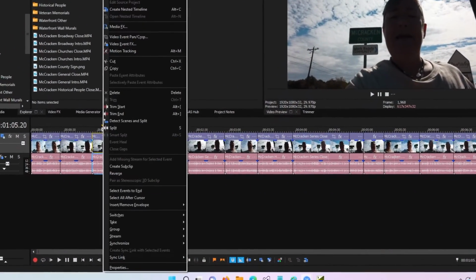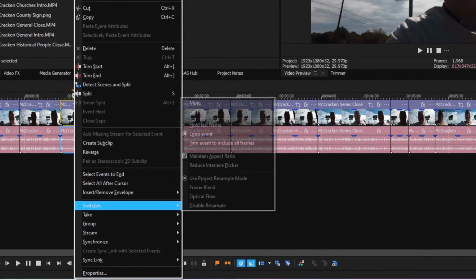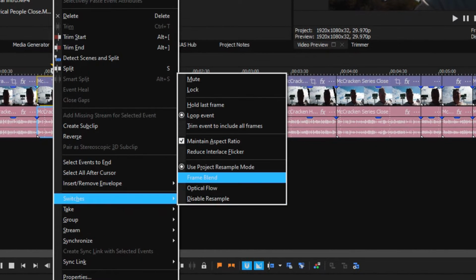First of all, let's take a look and see how we would do it in Vegas. In Vegas, when you right-click an event, you can go down to Switches, and here you can choose whichever resample mode you want. By default, in Vegas Pro 20, this is set to use Project Resample mode, so you could just disable it in the preferences, and that would disable them everywhere.